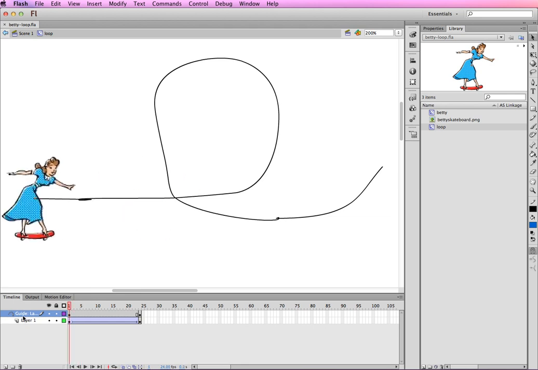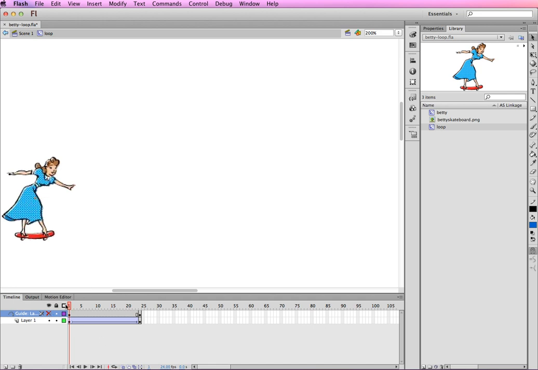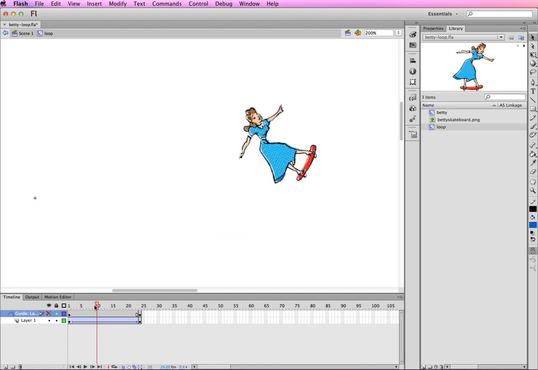So the first thing I'm going to do is to hide this guide layer because I don't want that to be in my final image. So I'm just going to hide this, and my animation will still work even though that guide layer is hidden.